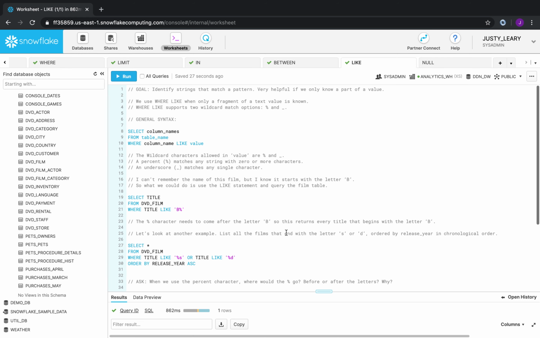The thing to remember about the LIKE statement is that it identifies strings that match a pattern and it uses these wildcards. In the reference materials, there's more information, and we also have practice in the Teachable.